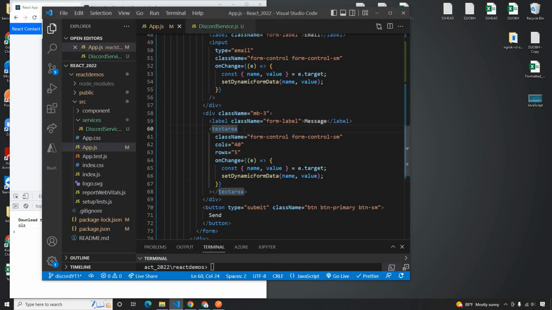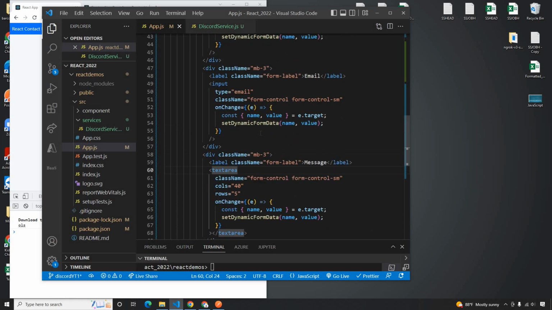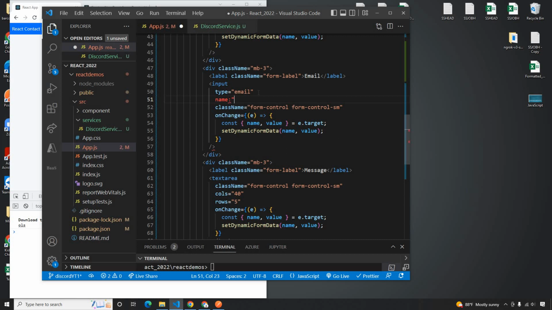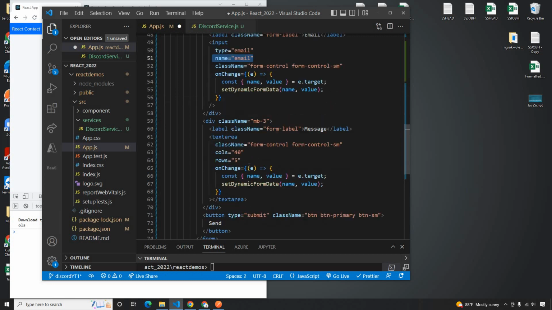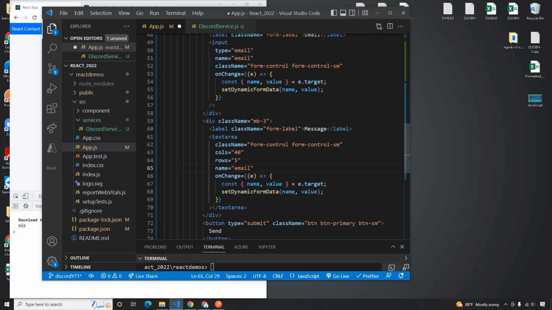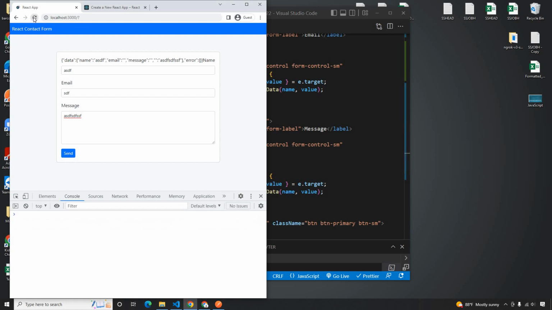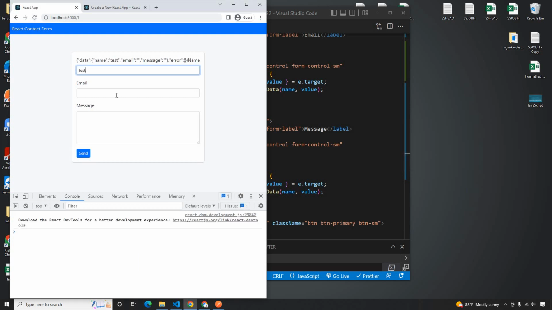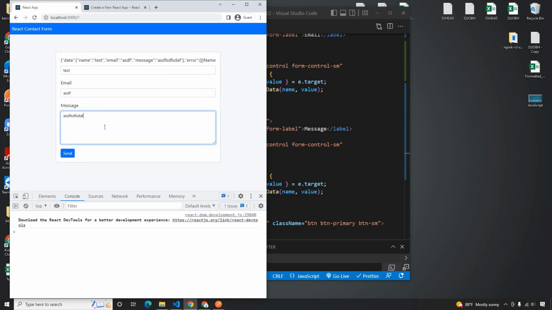Oh, we don't have a name here on the message. That's the problem. And we don't have a name here on the email as well. So we need to provide the name, it is very important. If we don't provide a name, then the name value here will be empty, so it doesn't know. So we need to provide the name here as well. If I save it, now here is the name, here's the email, and here is the message, and everything is binding with our state.